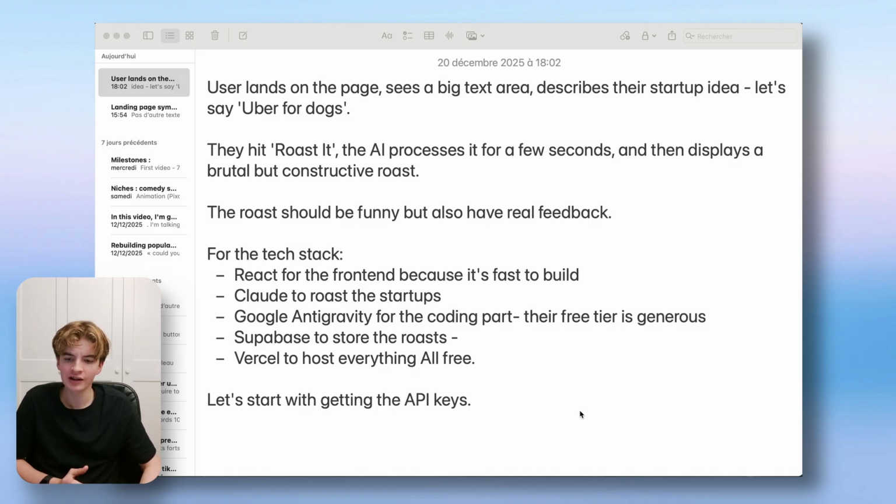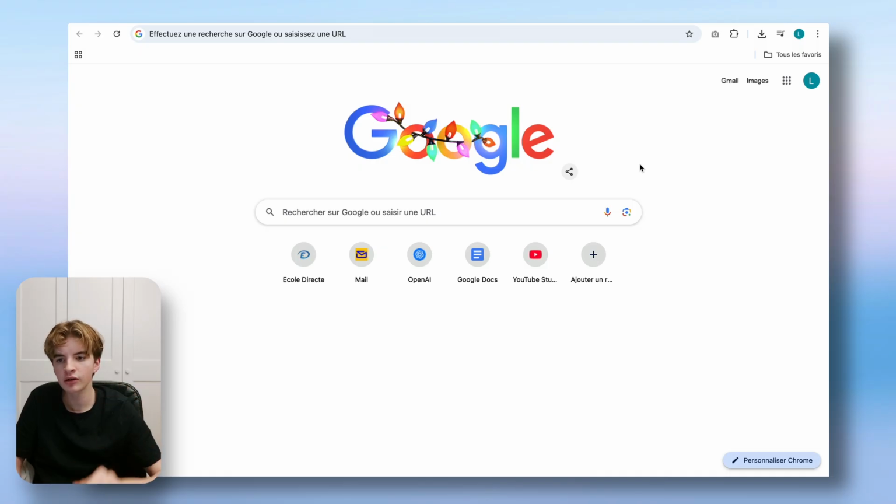For the tech stack, React for the front end because it's fast to build, Claude to roast the startups, Google Anti-Gravity for the coding part, their free tier is very generous, Supabase to store the roasts, and then Vercel to host everything, all free. So we'll get the free API key with Claude.